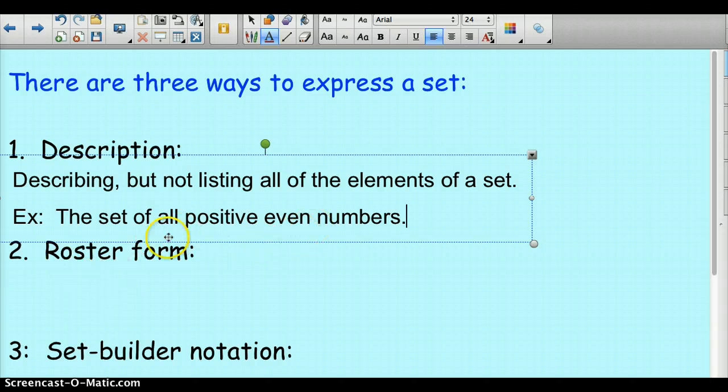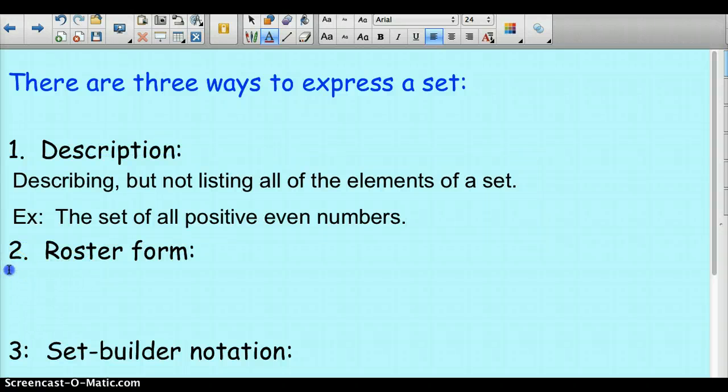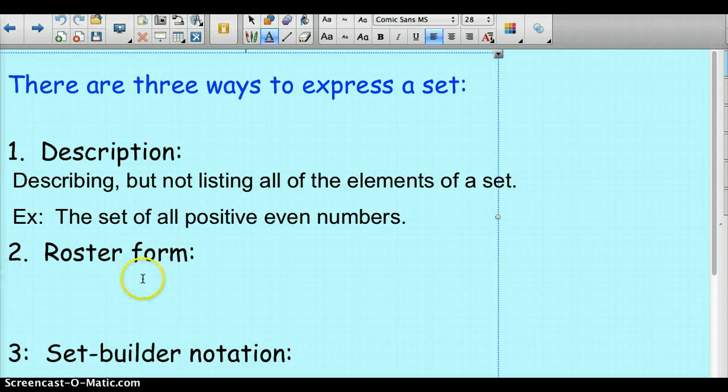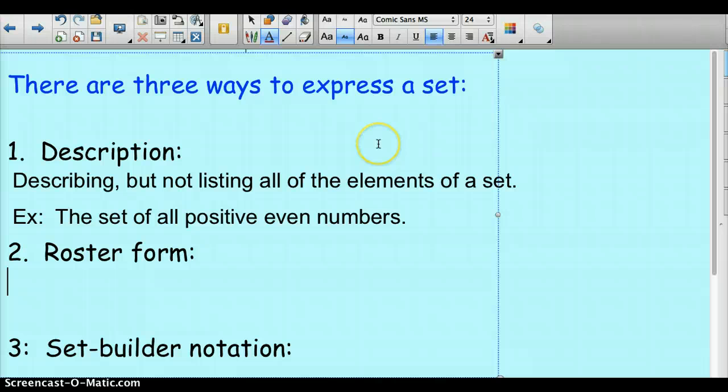That's a description format. Next up, we're going to talk about roster format. And roster format is pretty much the opposite of a description format. Because with roster format, all you're going to do is you're going to pretty much list the elements of the set within braces.